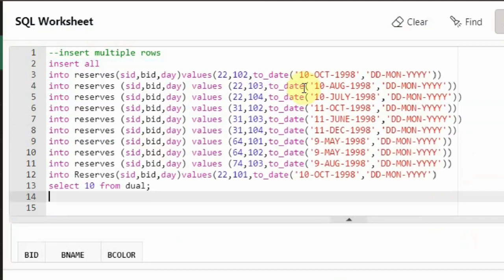Well friends, see here, this is the reserves table. So I am saying insert all. In the reserves table I have SID, BID and day, and these are the values. So 22 is the SID, 102 is the boat ID, and a date. This is how you have to give the date. So the date is this.